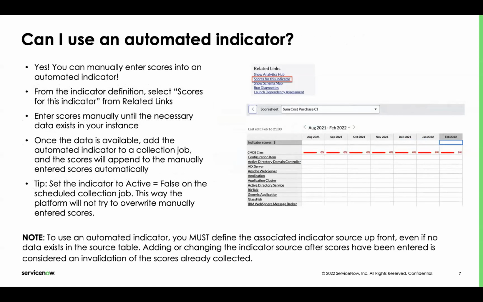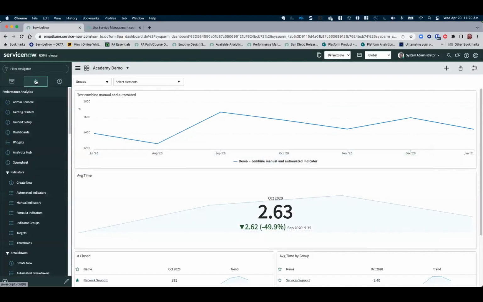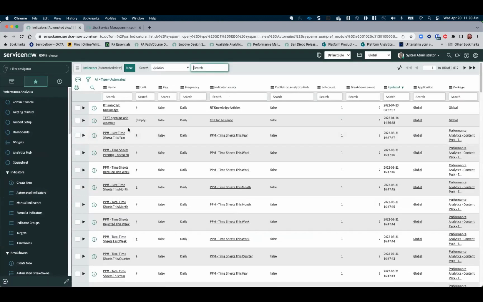So automated indicators. This is a little bit more of that discussion we just had a couple of minutes ago, but I want to mention this. Within an automated indicator, and I'm going to switch over to my instance here, I was going to do something like a couple of test ones here. If I go into an automated indicator, I can enter my scores.